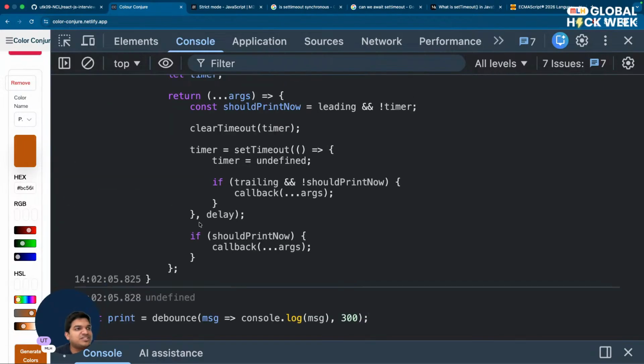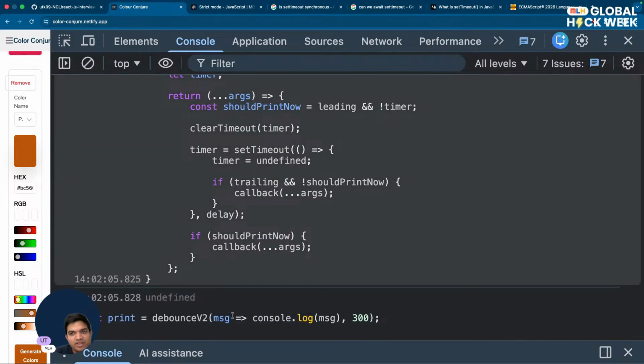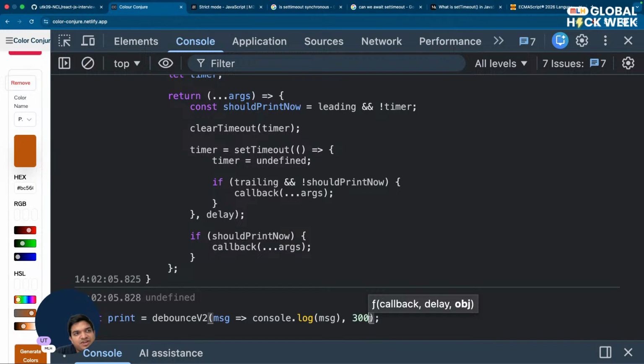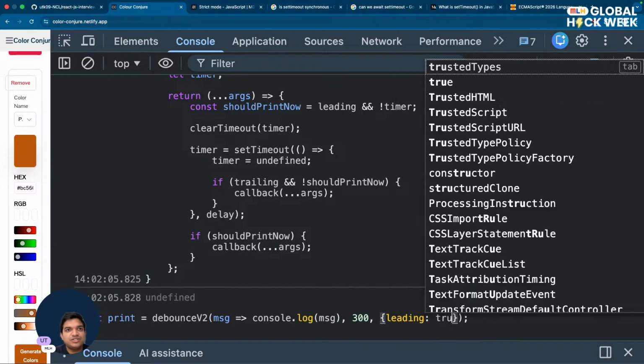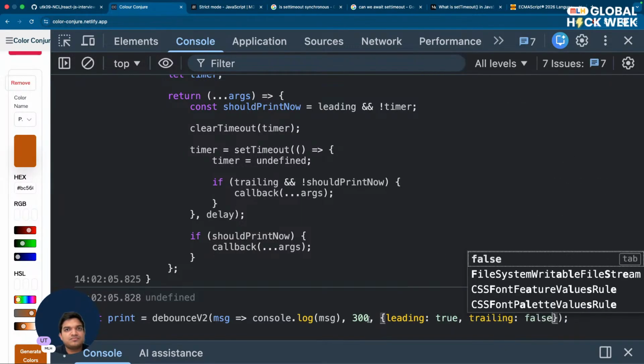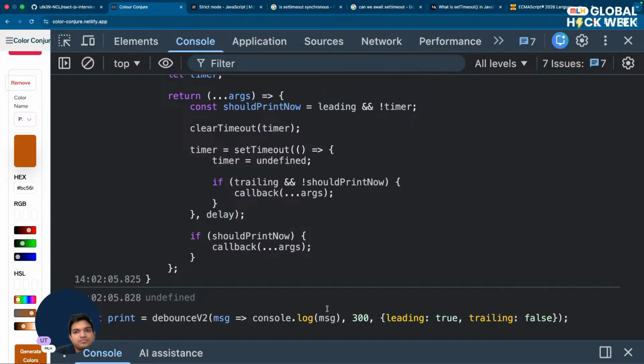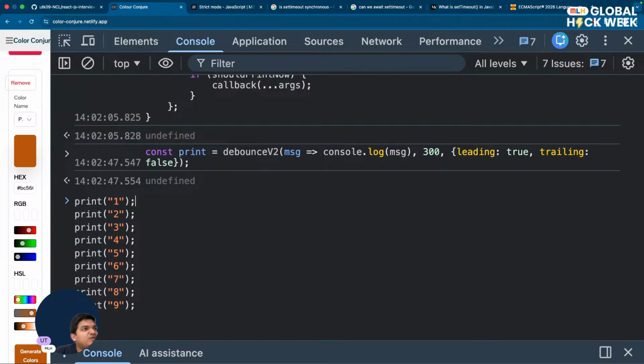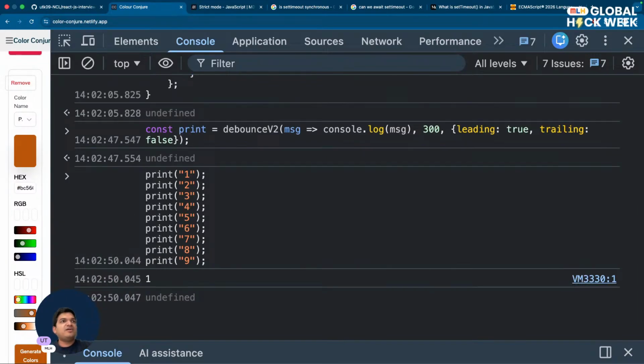So now going back to our print message, I'm saying debounceV2. It takes the message, console.log the message after, comma, 300 milliseconds. That is fine as well. And then comma, I can now pass it an object. If I say that leading is actually true and trailing is false, now if I do the print, it should print 1, and that's it. After 300 milliseconds, nothing.